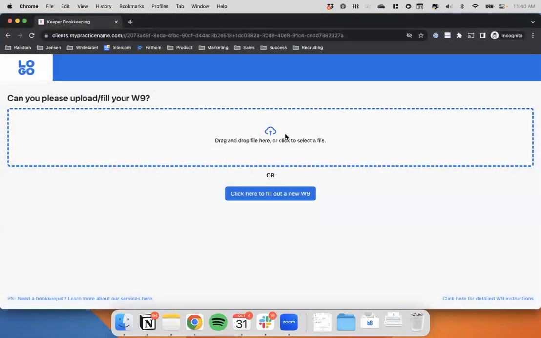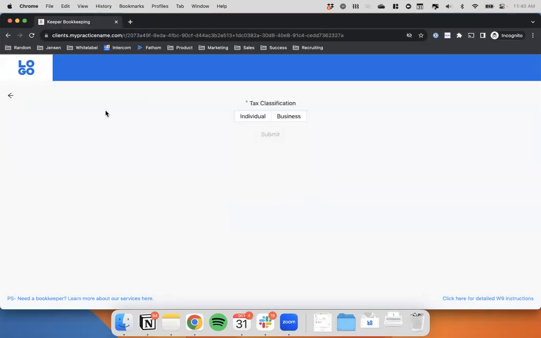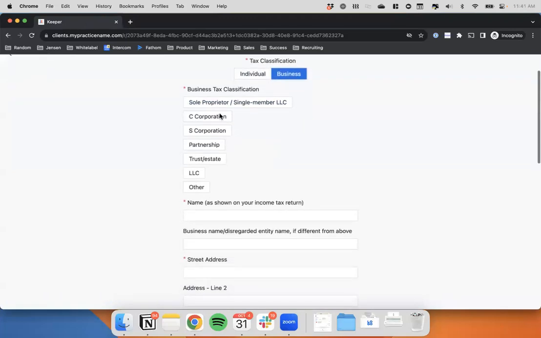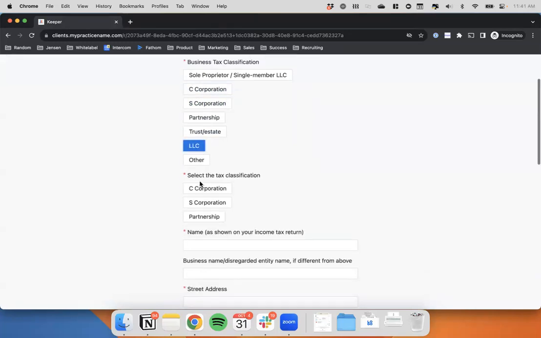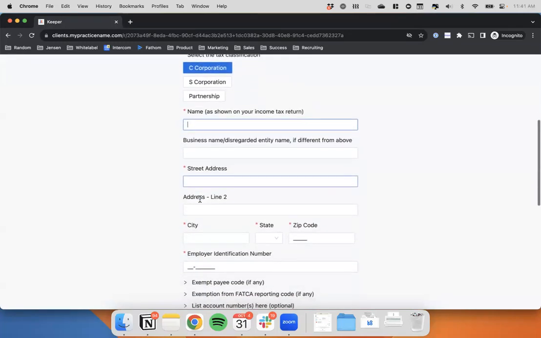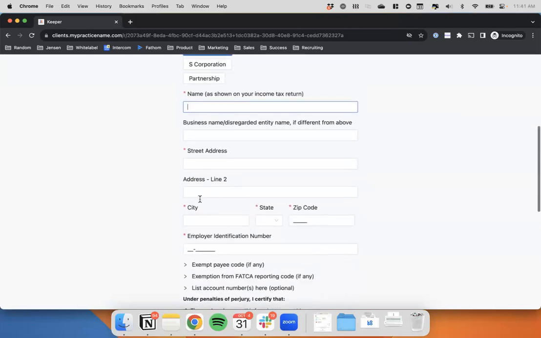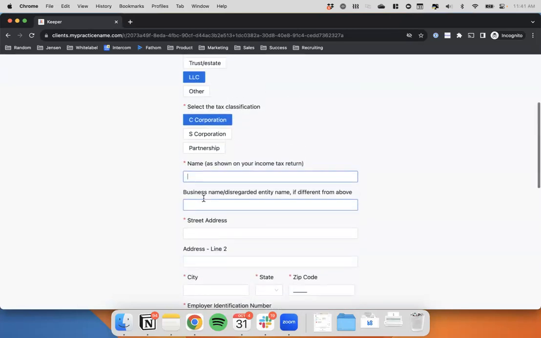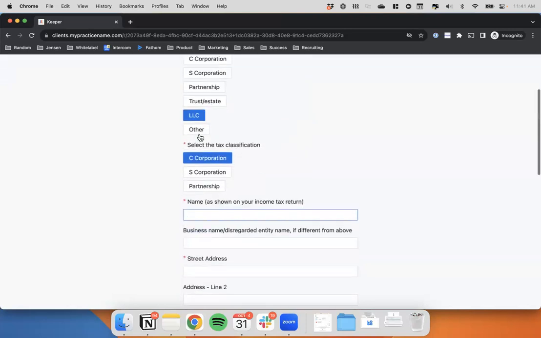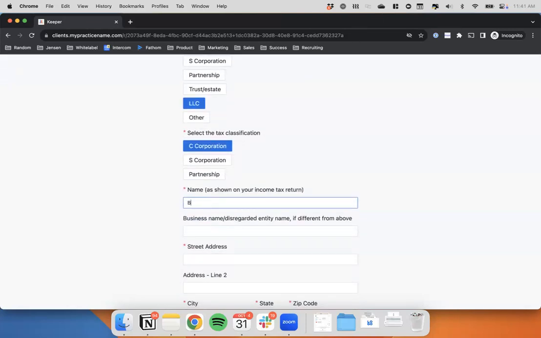So they can either drag and drop a file, or they can click here to fill out a new W-9. This gives them the ability to essentially walk through a form filling experience and choose all of their options. At the end, I'll actually go through and fill this out so that we have this full comprehensive understanding. So let's say we're an LLC taxed as a C Corp. This is BB and B LLC.